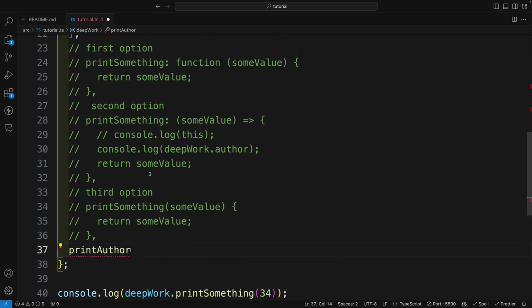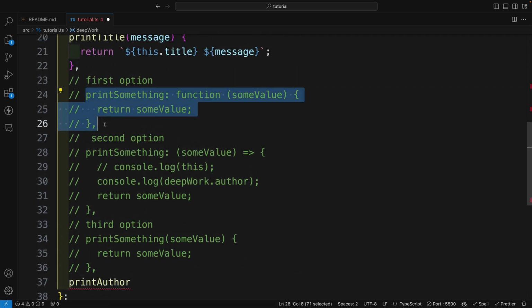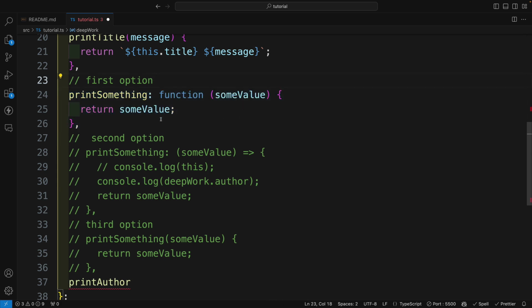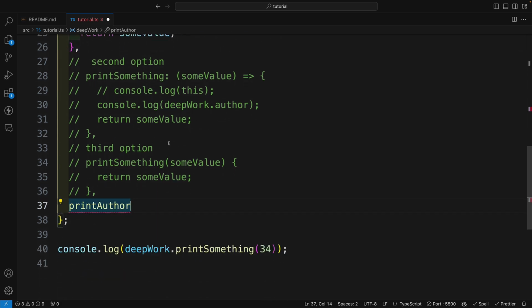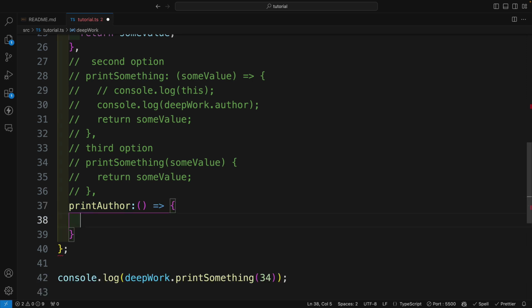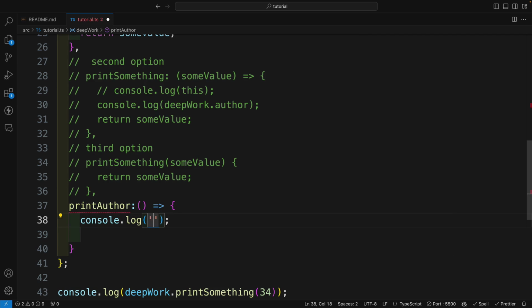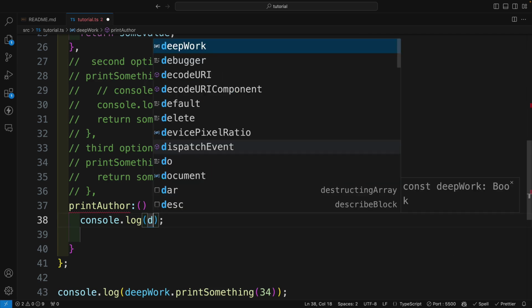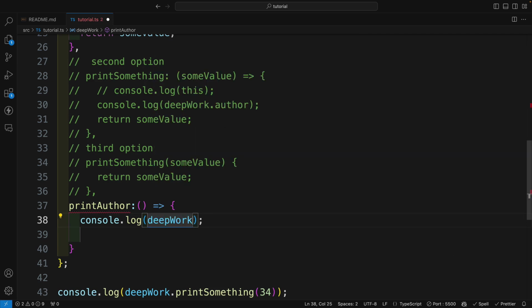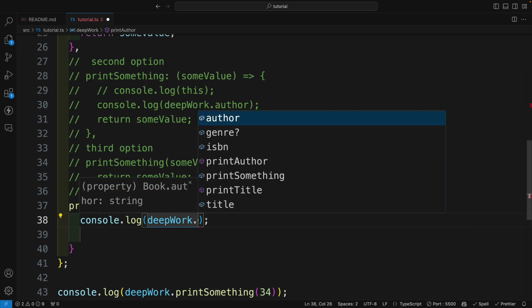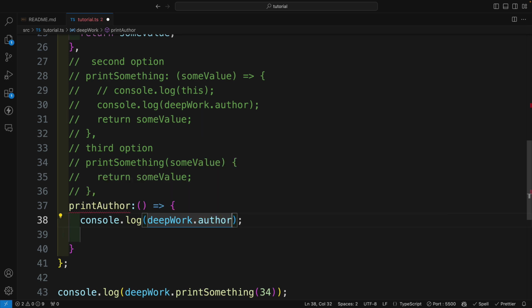Now I believe TypeScript is going to complain, so I'll uncomment the first one, my approach, I guess. If I have a property, then we're going to go with print author, and we will set this up as a property, and we'll set it equal to an arrow function. Again, not trying to confuse you too much, but just showing you alternative syntax that you might see somewhere. Again, remember, we don't want to use this. We actually want to go with deep work, and then we're going to look for author.